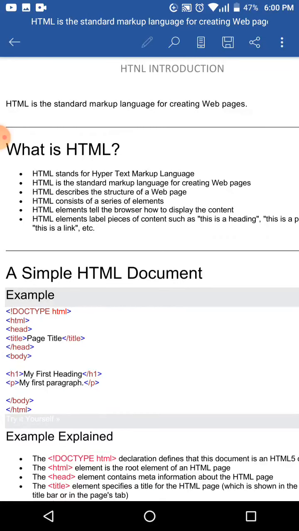So how can we create our web page? By the different elements, the different tags, we can create the web page. That is the HTML tag, head tag, body tag. We will discuss them in detail. Next, HTML elements tell the browser how to display the content. By using HTML elements, we can create our web page and make the browser show the different content.